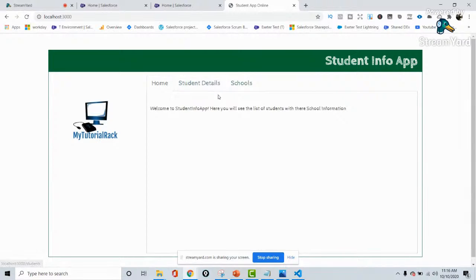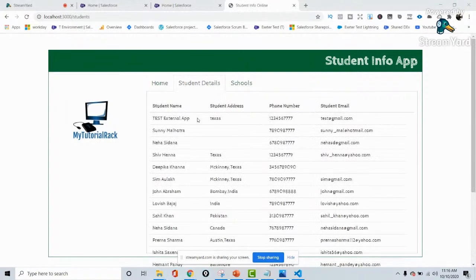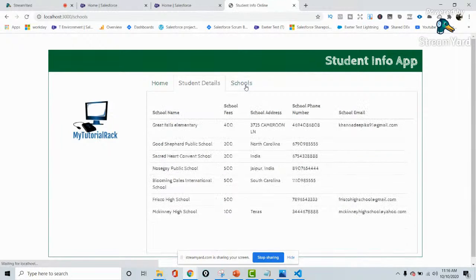This application has 3 tabs. The home tab is just a static message. If you go to the student details tab, it is pulling up all the data from the student object that we have uploaded using the bulk APIs. Similarly, we have a school object. This is also a custom object that we are building inside of Salesforce, and we are uploading the records into that object using the bulk APIs.